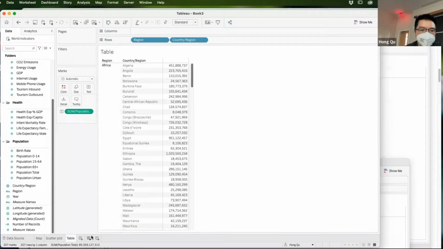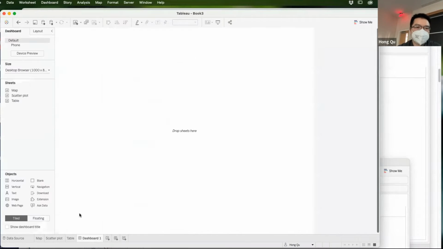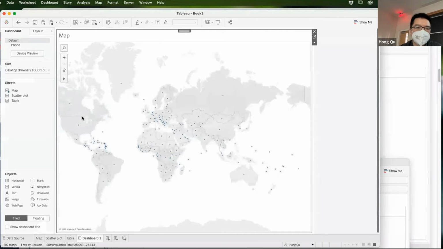Okay. Now that we have 3 items, we can create the dashboard. Let's go ahead and do that. So I created a new dashboard. So map, I can drag it on top.